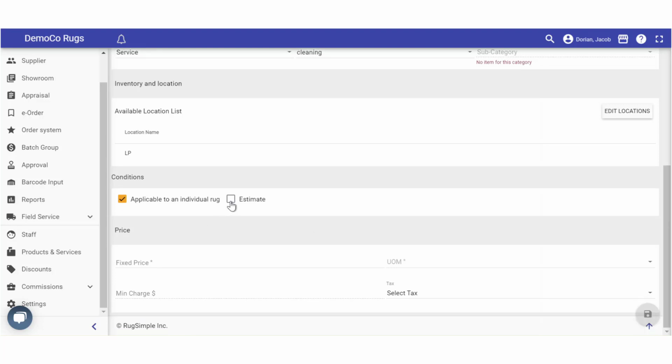Then we have the option to make it an estimate, or is it a fixed price? Currently, with estimate unchecked, fixed price is active. If I was to check this, then we move into a range. What this range does is allow me to put an allowable range into the order system so that the salesperson can choose what price within that range they want to sell for.